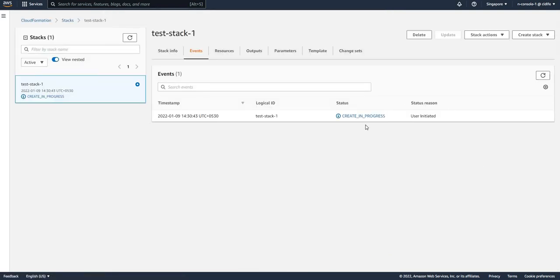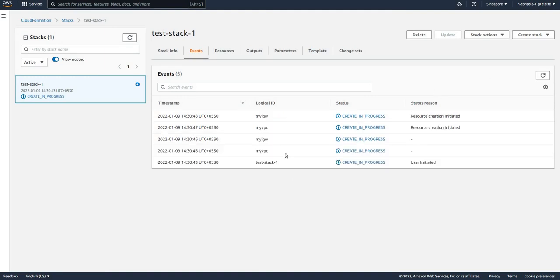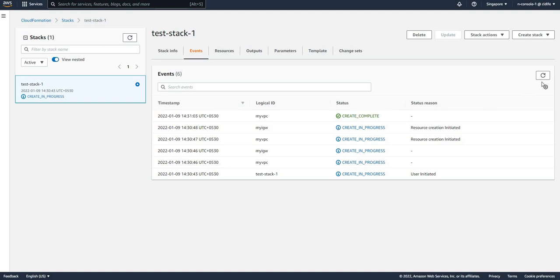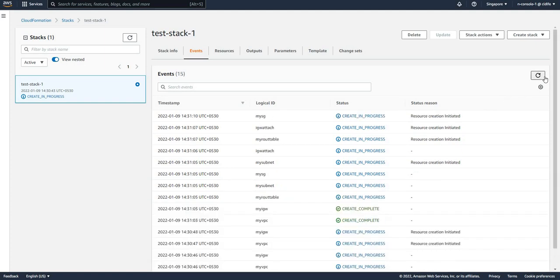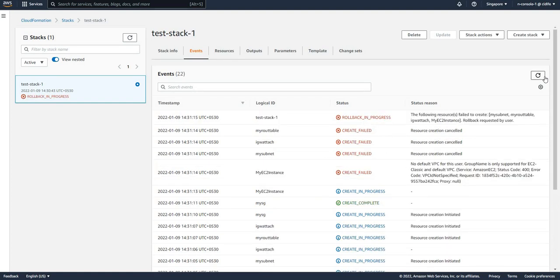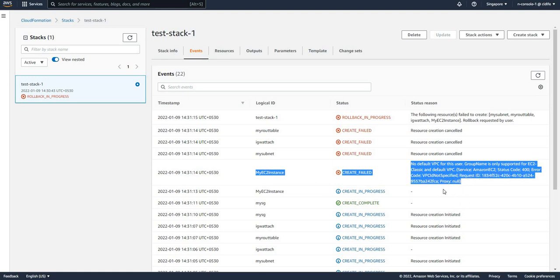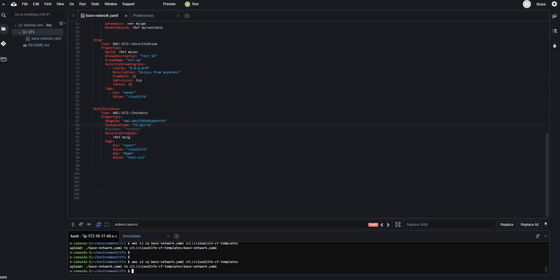Now the stack will be created, and you guys will be able to see the progress of the stack. So started creating my VPC, started creating my IGW. Will take some time. Okay, VPC creation completed. SG creation completed. Okay, my EC2 creation failed. Why is that? Let's check. Since I have not configured what's my VPC or what's my subnet, it tries to put my EC2 in the default subnet, the default VPC. Since I do not have any default VPC configured in my account, it failed. So that's why it failed.